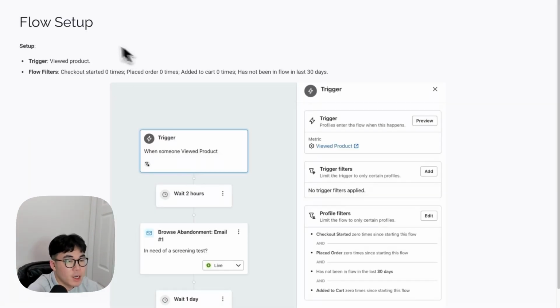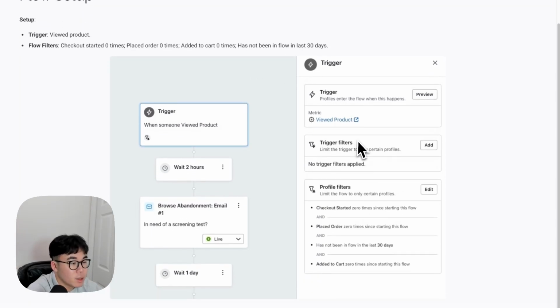So something like 5% off in the next 24 hours or 10% off in the next 24 hours, whichever works for your business. And then here is the setup flow for browse abandonment. Trigger is view product, and then flow filters you must add are checkout start 0 times, place order 0 times, add to cart 0 times, hasn't been in flow in the last 30 days.